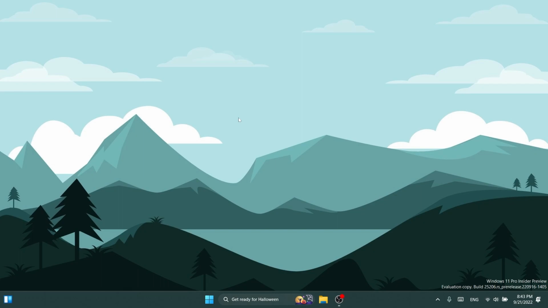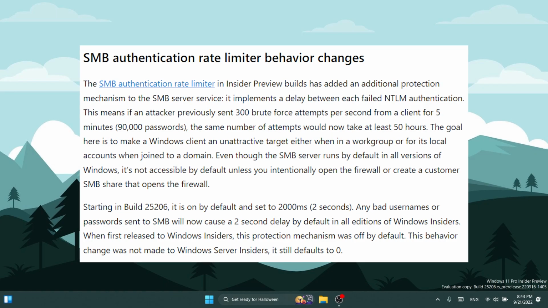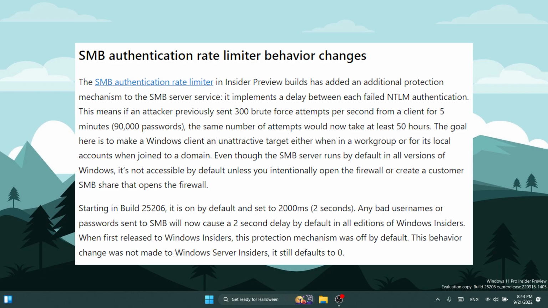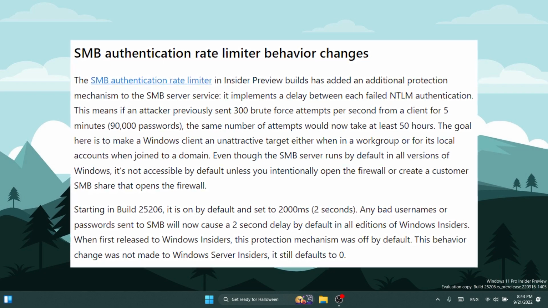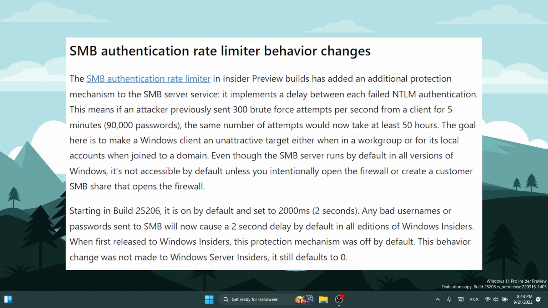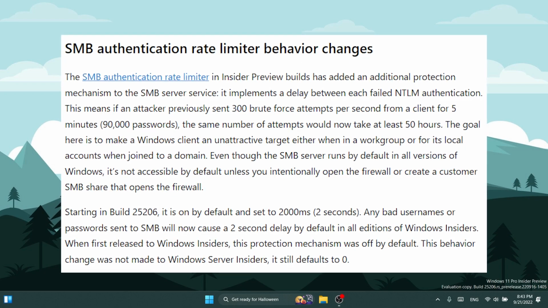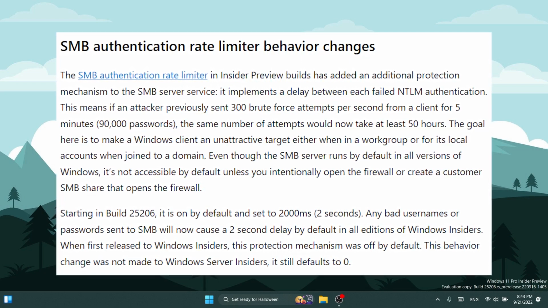First of all, in this build, we have some changes regarding the SMB authentication rate limiter. So basically, Microsoft is changing the behavior of that. If you want to find out more information about this, you can find it in the article below in the description. I'm not going to go in depth about it.